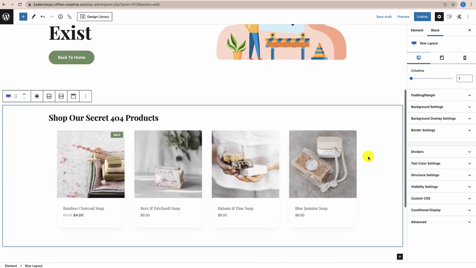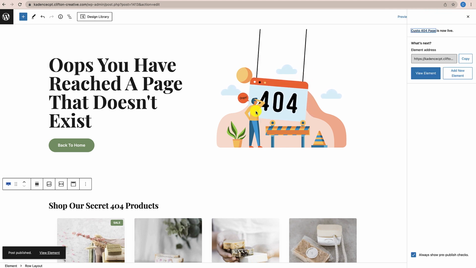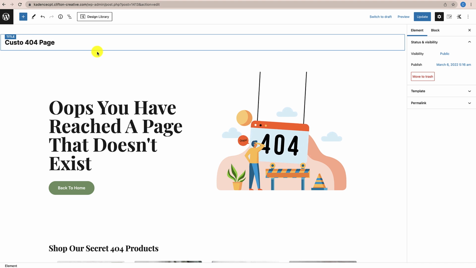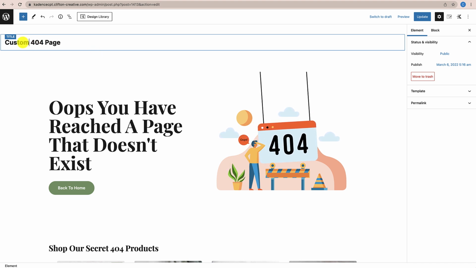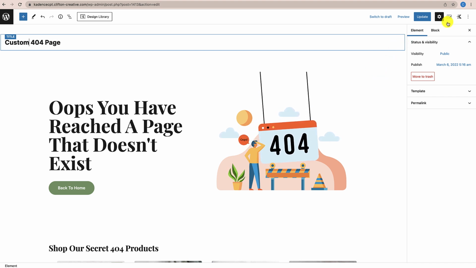So now that we've done that, we're going to go ahead and publish this. Now we need to tell Kadence that we want to use this as our custom 404 page, and not the existing one that it has now with the search element. So first thing we want to do, actually let's correct this. It should be custom 404 page. There we go. Okay, so what we want to do that is a couple of things.